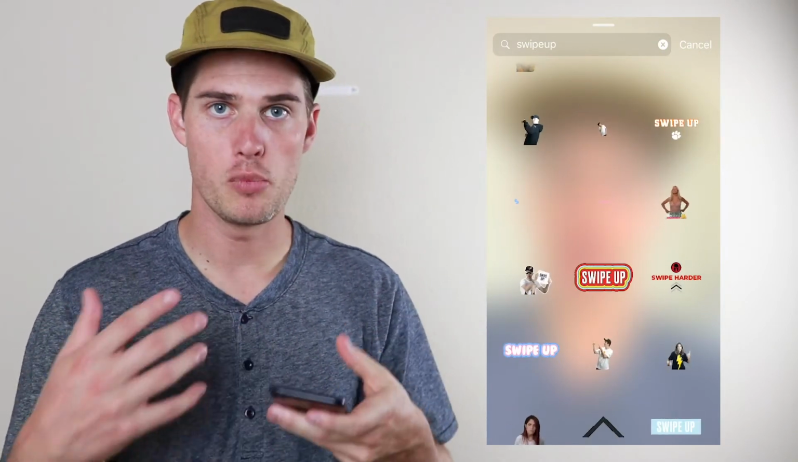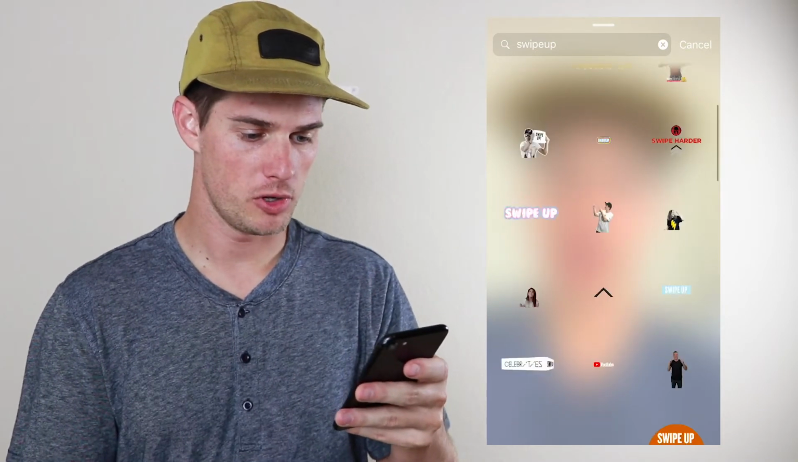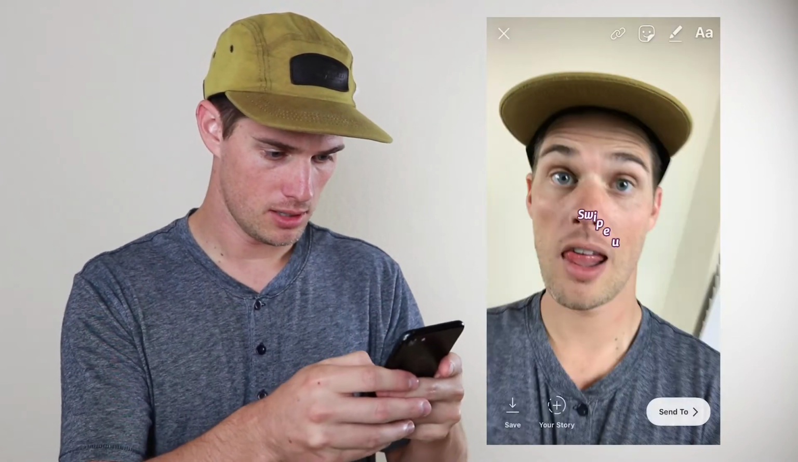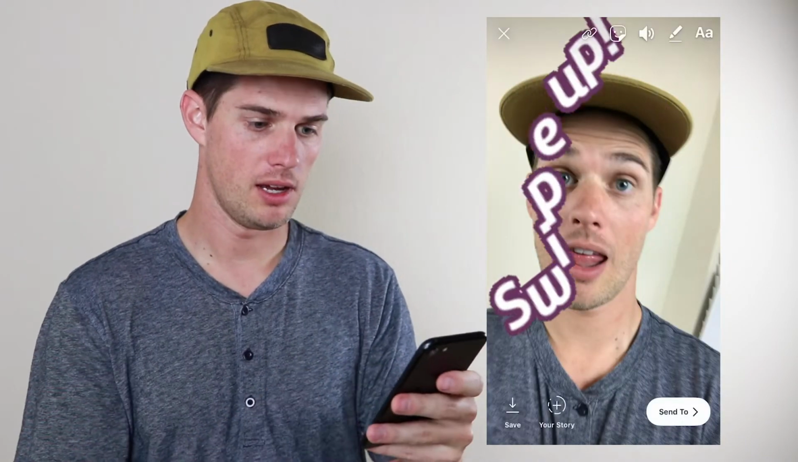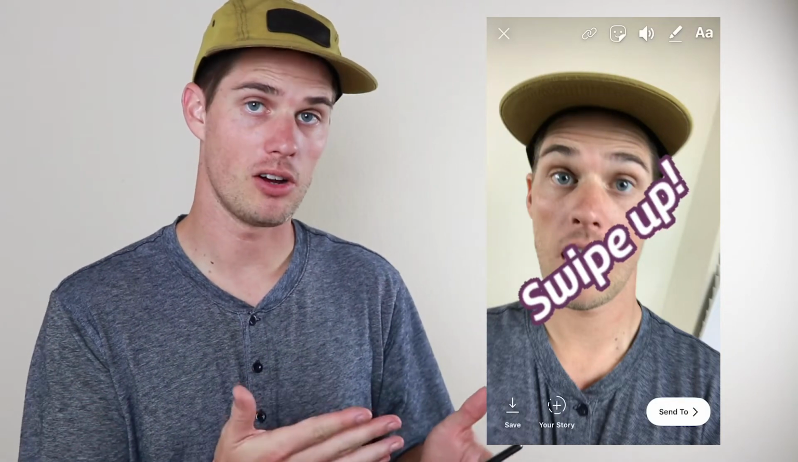I think the ones that move are a little bit better, that have a little bit more action to them. But yeah, that's what you want to do. Just come in here. So let's say we wanted to use this one, and I just wanted to boom. And now you've got a nice little swipe up sticker, also known as a really nice call to action.